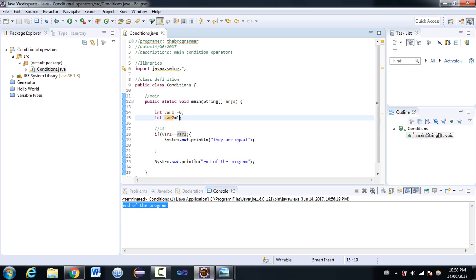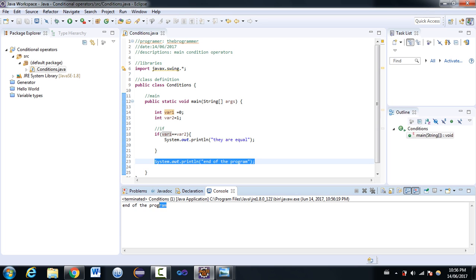Alright, variable number 2 has the value 1 within it. So what happened is, variable 1, the condition is pretty simple: does variable 1 equal variable 2? No, so it skips, comes at the end here of the brackets, which in the end showed this at the console. Alright, end of the program.